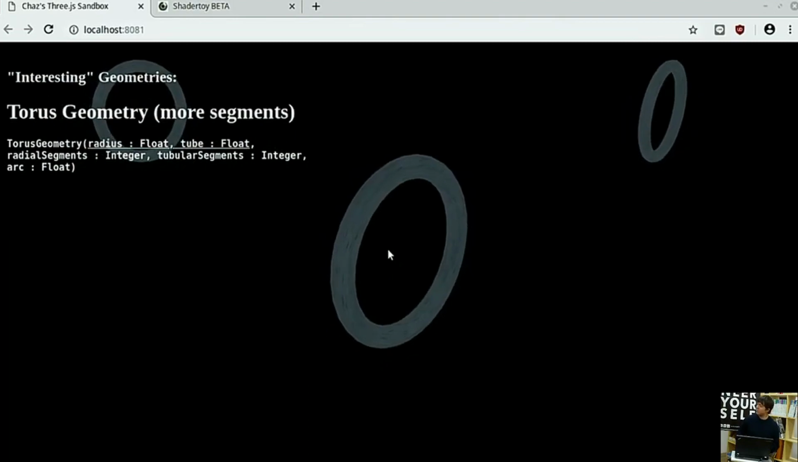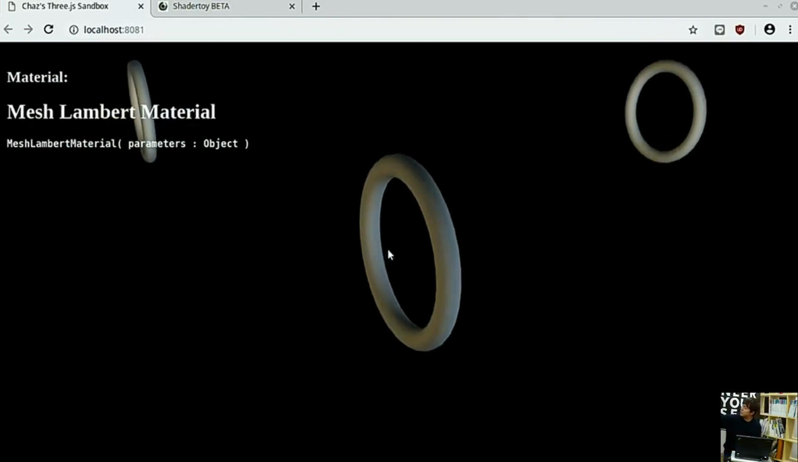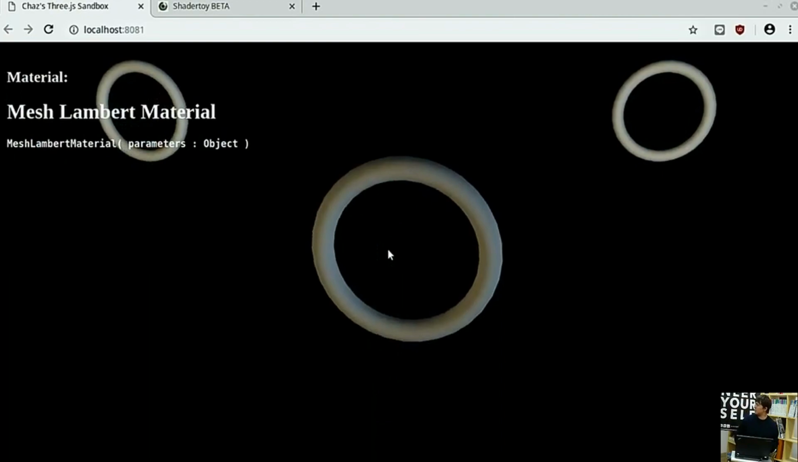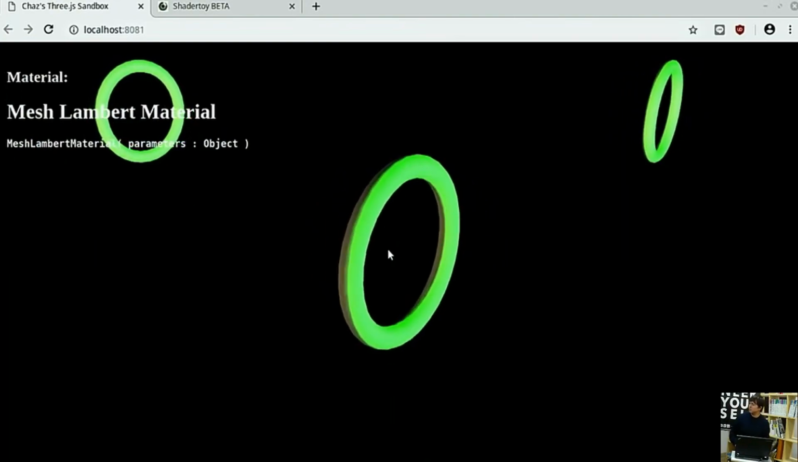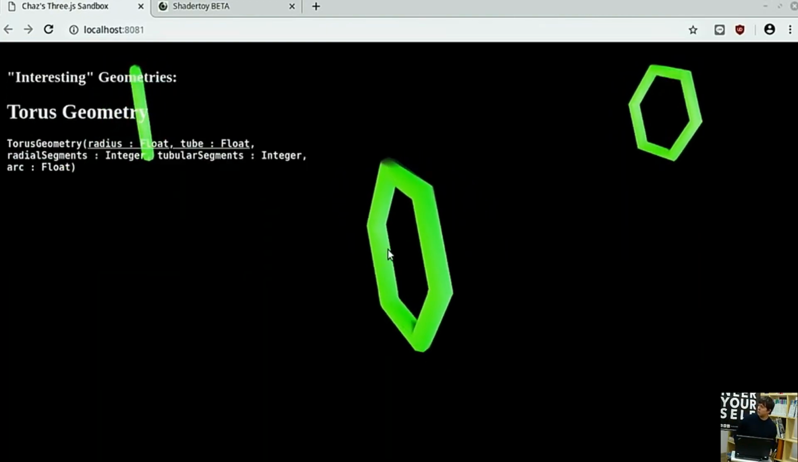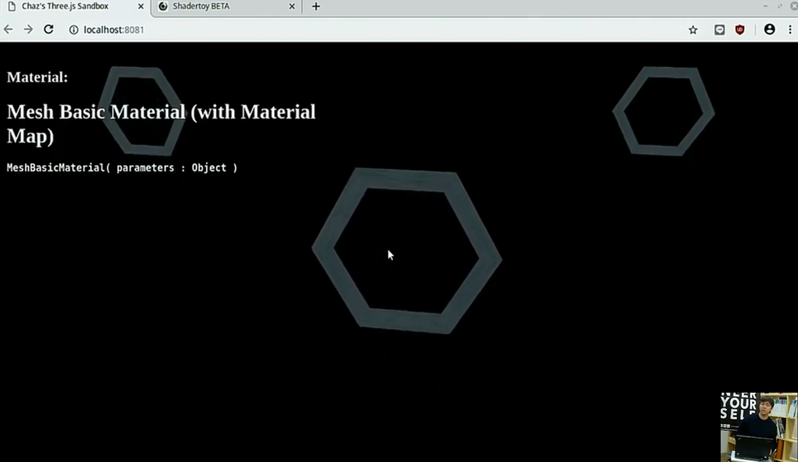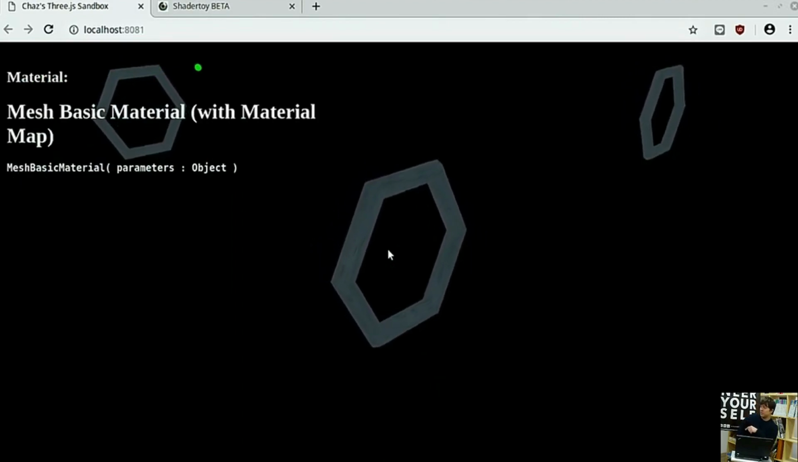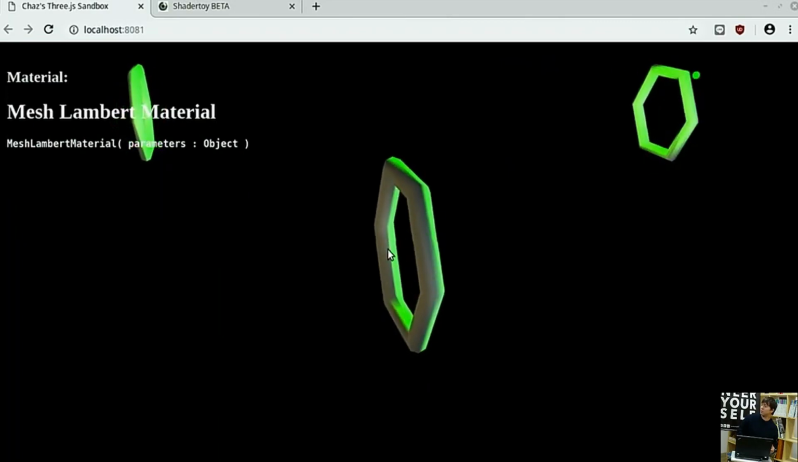Again, not very interesting. Then we get to the Lambert material. You can see light reflecting on it. Here, I'll add a light to the scene. Okay, actually, here's the basic. The light's still on, but with basic, you can't see the reflections. With the Lambert, you can.